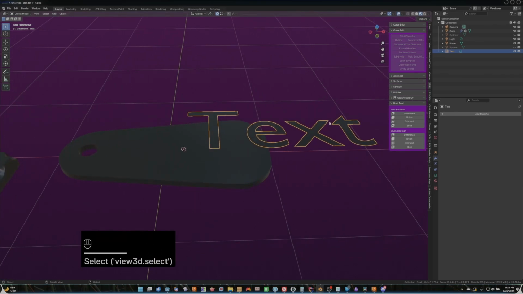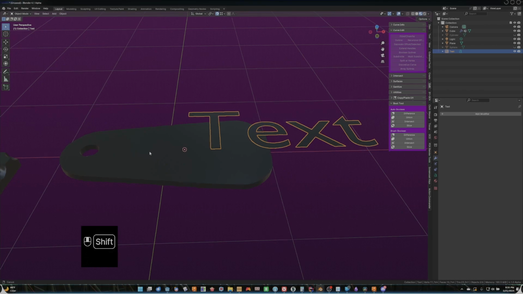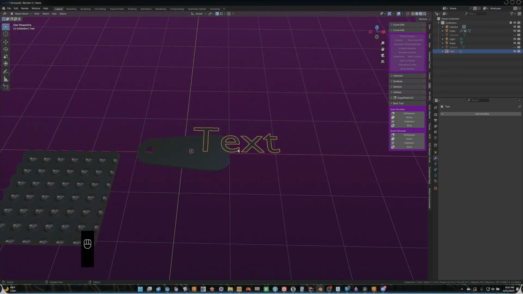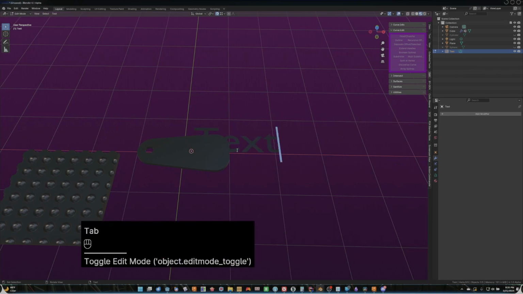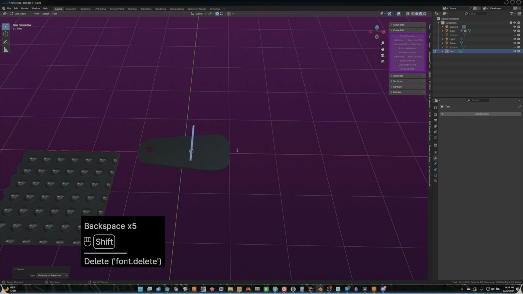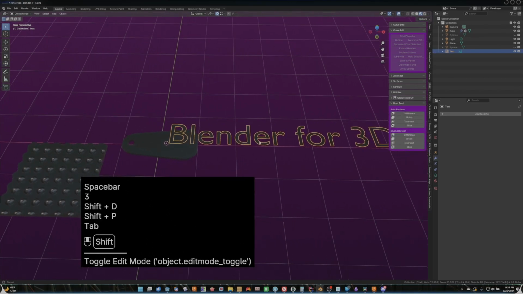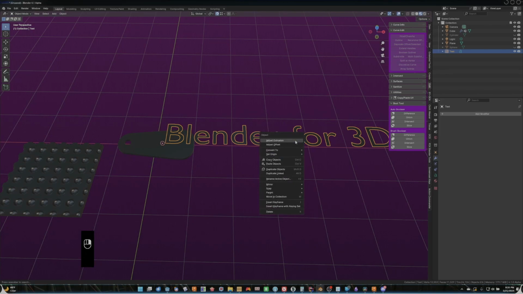For now, we're just going to take our text and we're going to try to cut our text into our little keychain. So what I'm going to do is first, and I'm just going to show you the most optimal steps, I'm going to go into edit mode, type out our text, Blender for 3DP. So now that I have that, what I want to do is to set the origin to the center of mass.